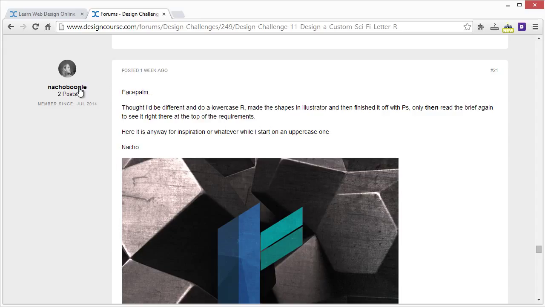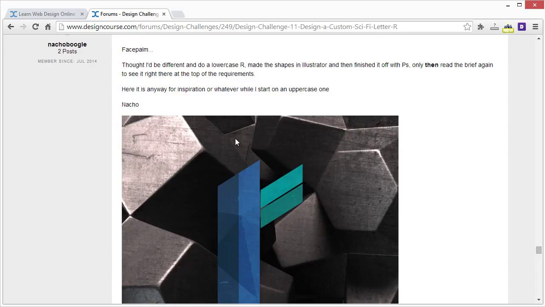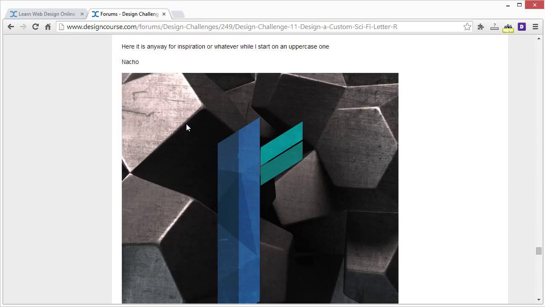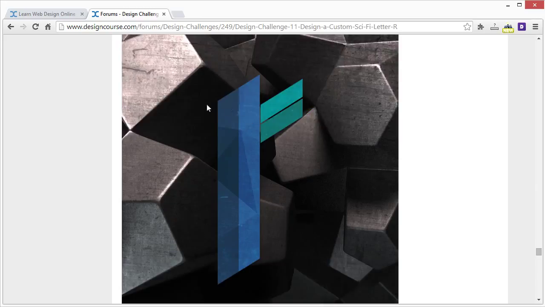All right, so Nacho Boogle, let's see here. Okay, so he accidentally did a lowercase r, no problem. I would say probably tone down the background first because it's taking away emphasis, since there's a lot of contrast here, especially compared to the R, which is not much contrast. What I would do is get a black background layer at the very bottom, put this image on top of it, and then take the opacity down to like 10% or something. So you'd still have a background texture, you still see it, but the focal point now becomes the actual letter form, which is what we wanted.